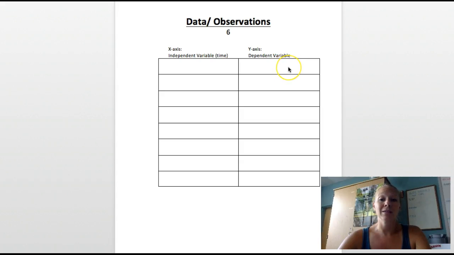So if your plant is 25 centimeters, put 25 centimeters. And the next day, if your plant is 27 centimeters, put 27 centimeters. And this is going to be the y-axis. And we're going to later on use this table to make a graph.